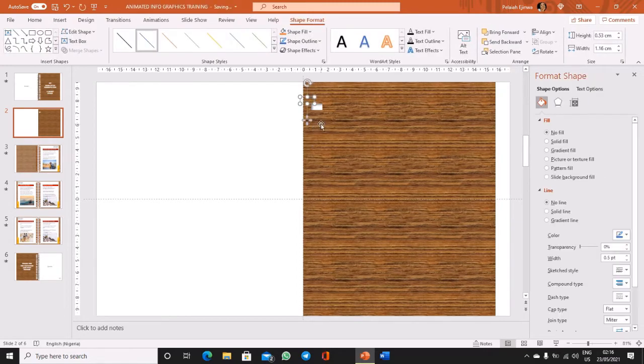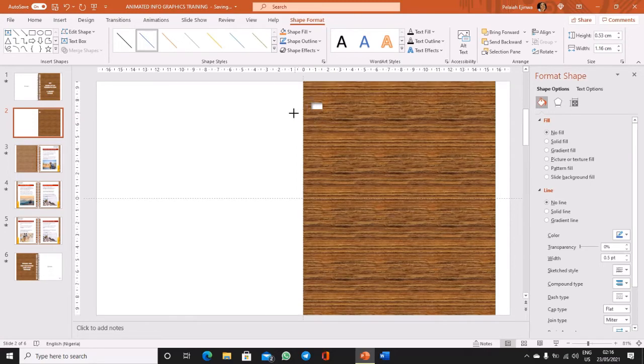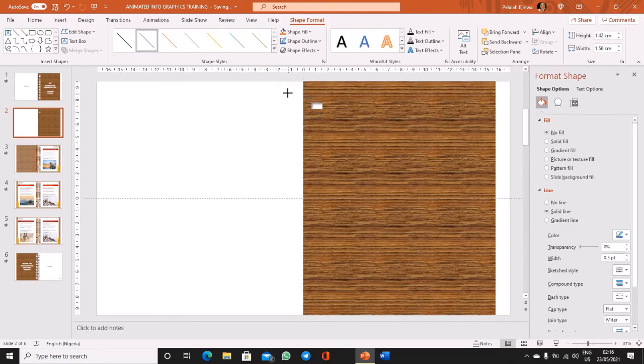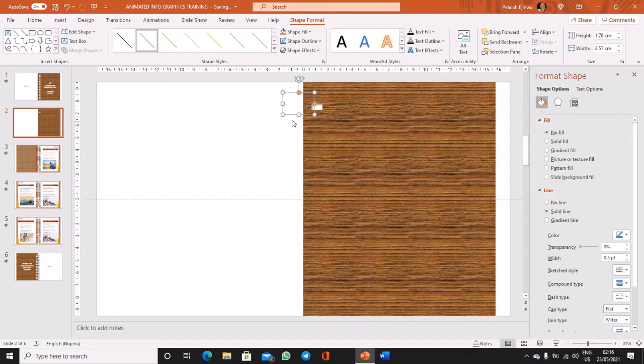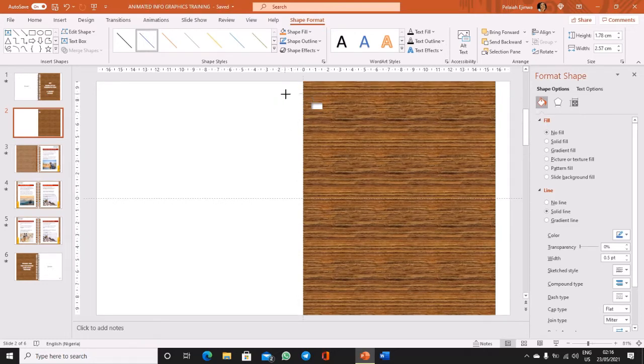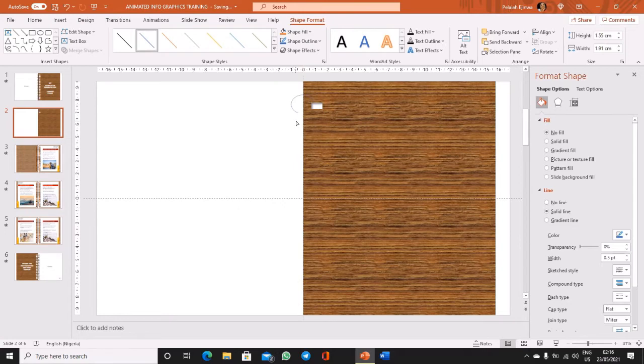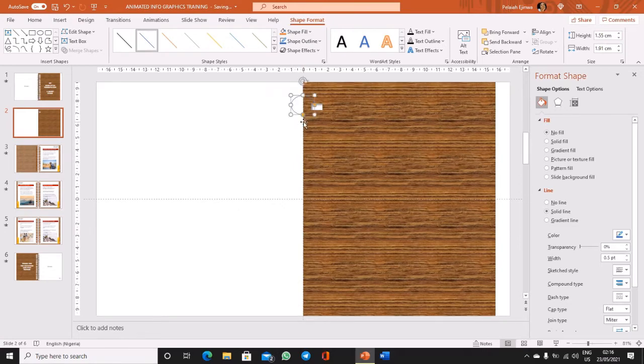Okay, so once you've drawn it, you can use the white notes at the edges to increase or reduce the size accordingly. Then you use the orange notes to take the arc around.